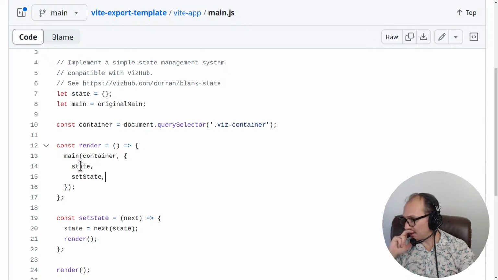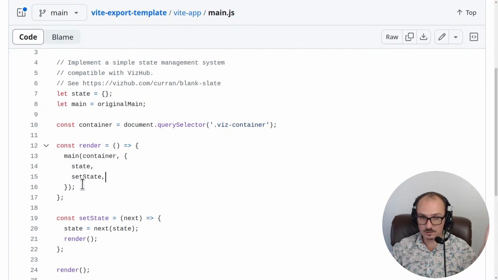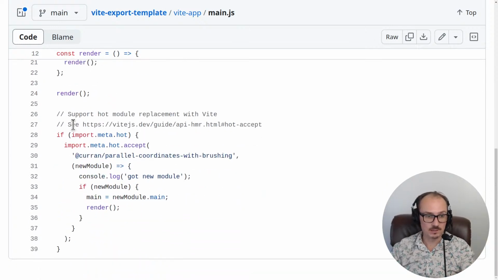Oh, you meant to take the code from VizHub to JS. I mean, it is JS. VizHub is JavaScript already. But if you mean running locally, I think this is the way to go. Check out this Vite export template. You can clone it, and then just click export on your viz out of VizHub, or just modify these files, and it should all work, including hot reloading with Vite. That's what this stuff does here.